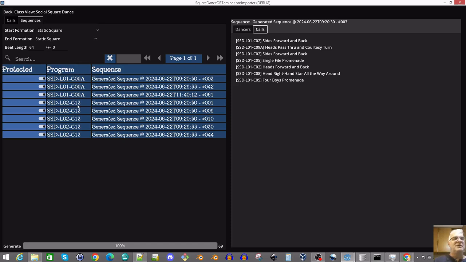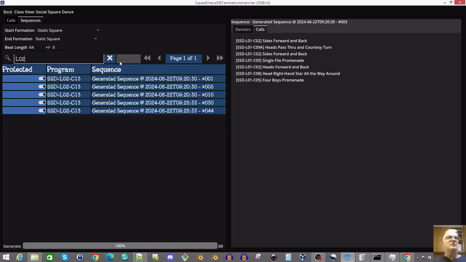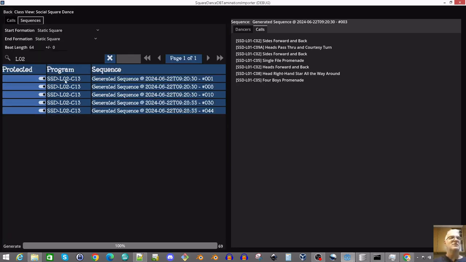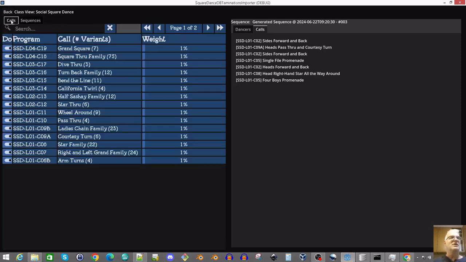What's left? Yeah, so again, searches, if you were only interested in the level 2s, you can do level 2 on the top, and it'll only show the level 2 sequences. One thing it doesn't do, and I want to add this, is that at the moment it's using the social square dance as a way of searching for sequences. It really should understand about what's enabled.